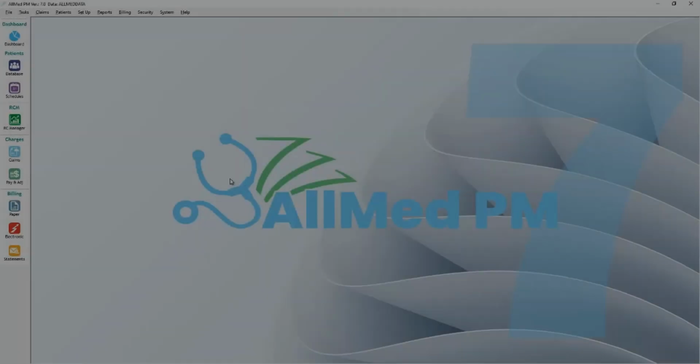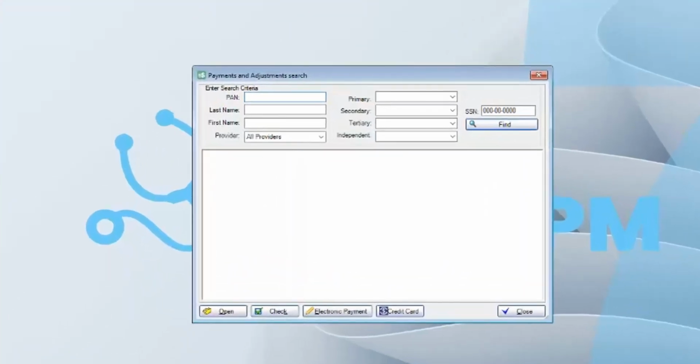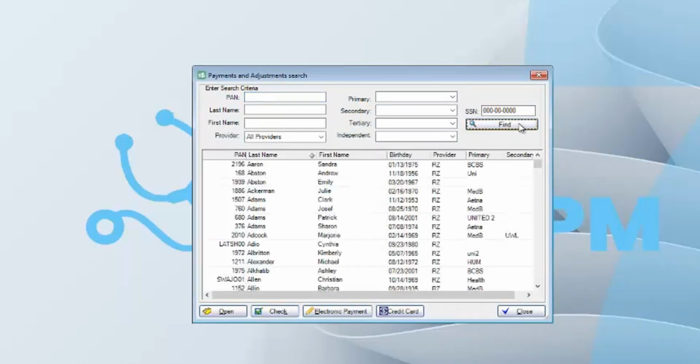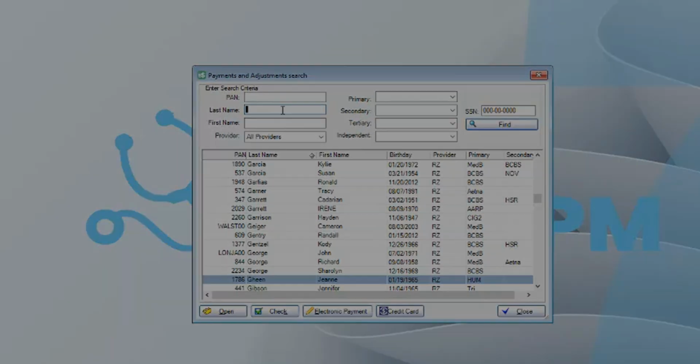However, for today's tutorial, we'll focus on using the sidebar, as it offers more advanced features compared to the database view. To begin, please click on Pay to Adjust in the sidebar. Then click Find to display all patients in the database with open claims. You can start typing to quickly find the desired patient or use the search function by entering their last name and first name in the provided fields.